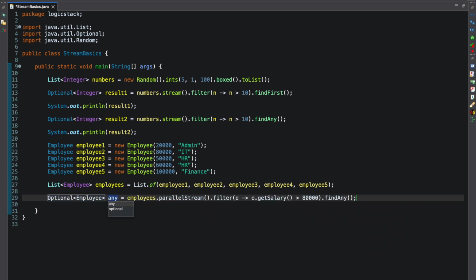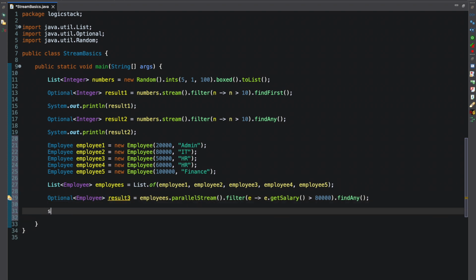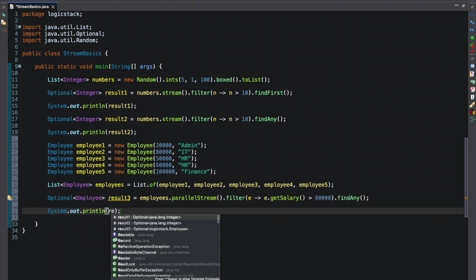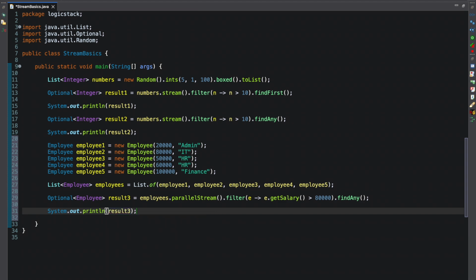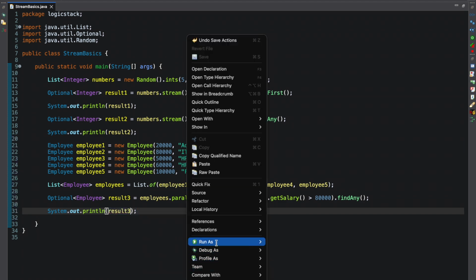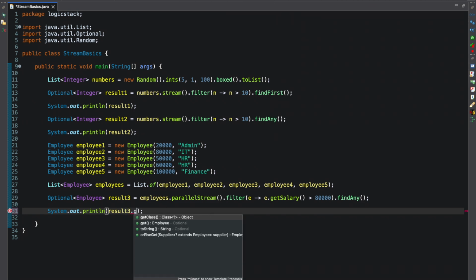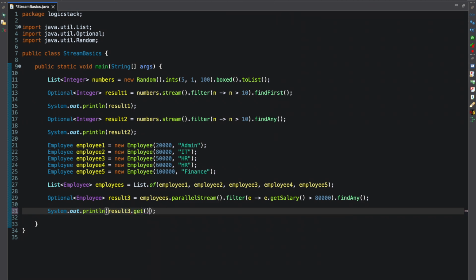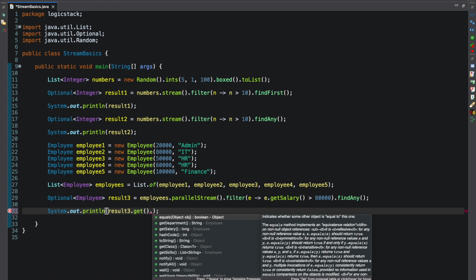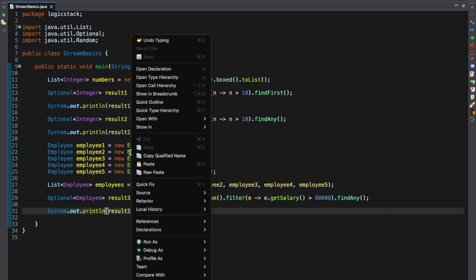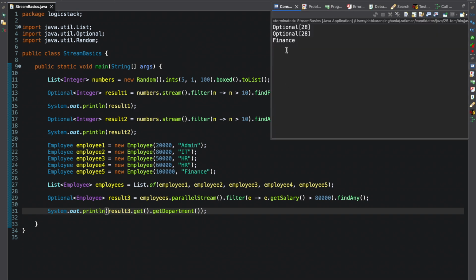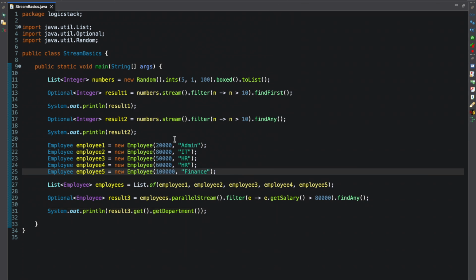And now if I assign it to a variable and print this, we can see, okay, actually I want the employee, it printed the reference, so I print the department. Okay, now this time it prints finance, because finance is the only one that has a salary over 80,000.